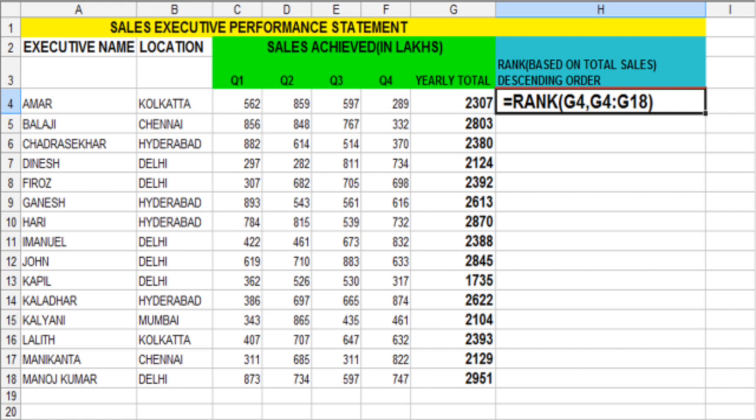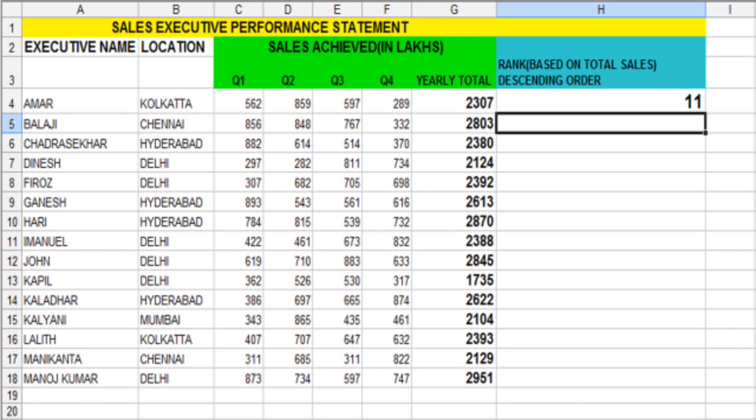The number to rank is in G4. G4 to G18 is the range of total sales. Here we are using relative reference. Order: use 0 or leave empty to find the rank in the list in descending order. Get the rank of the first sales executive. Drag down with the fill handle to get the rank of different sales executives in the list.